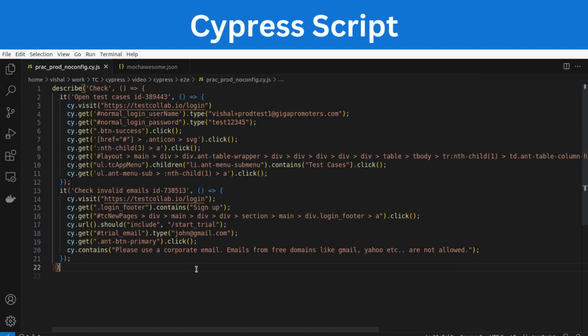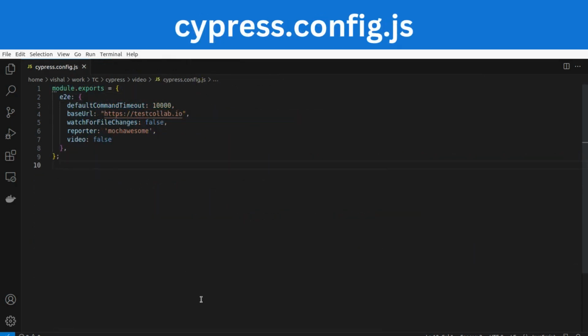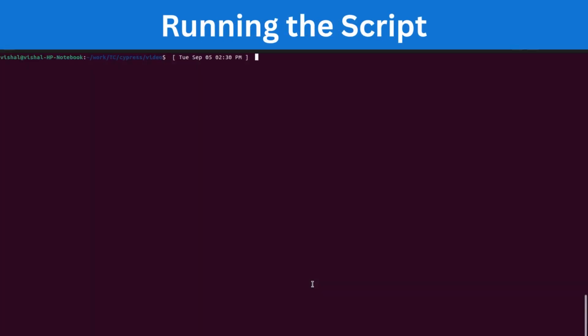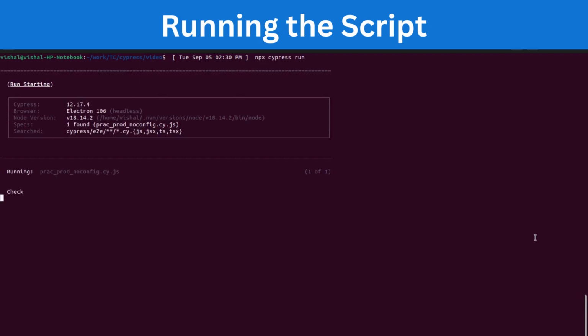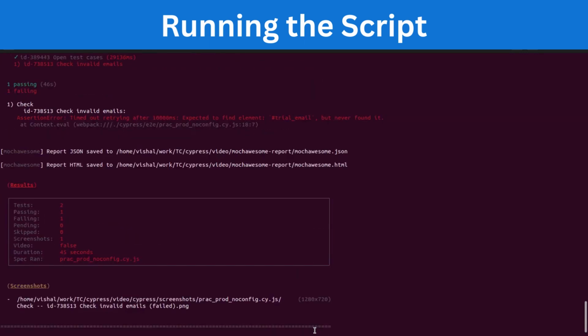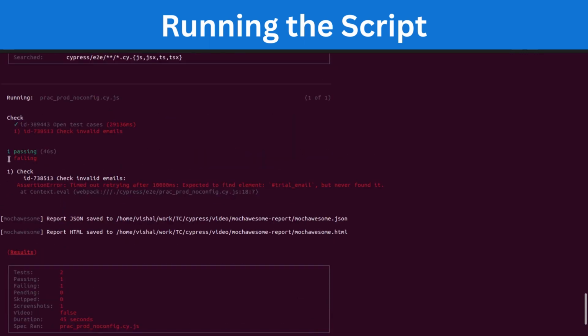One of the most important parts is the Cypress configuration, where we have to clearly mention that the reporter has to be Mochawesome. We are now ready to execute the script, so here we go. I use the npx cypress run command for this. It will execute the tests. As you can see, one of our tests has passed while the other has failed.